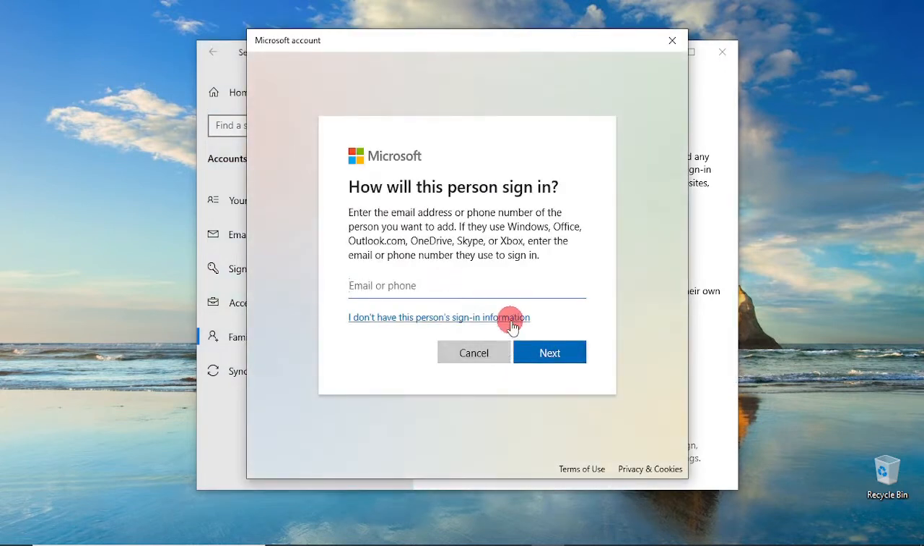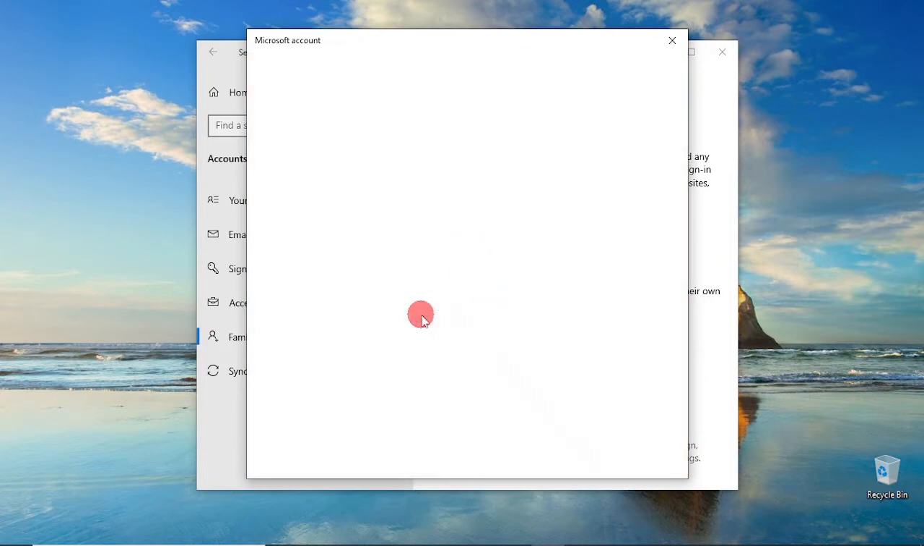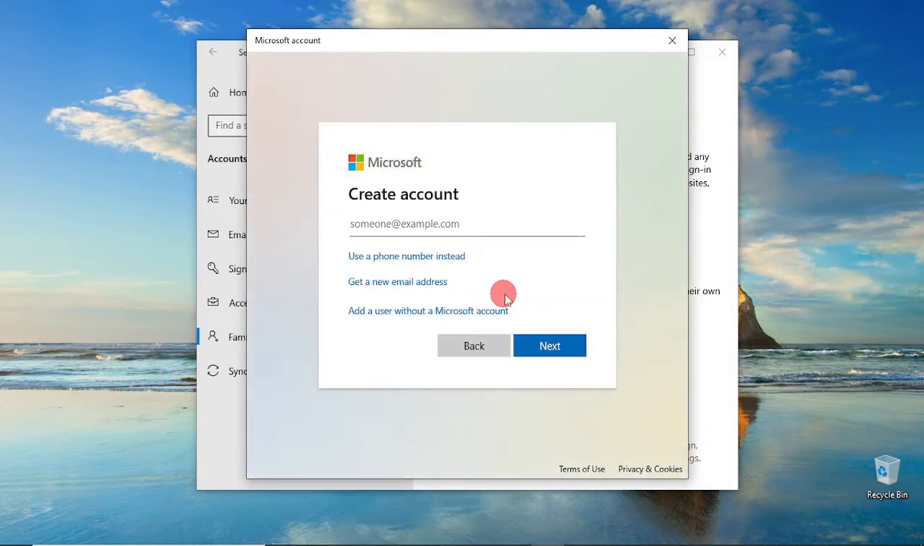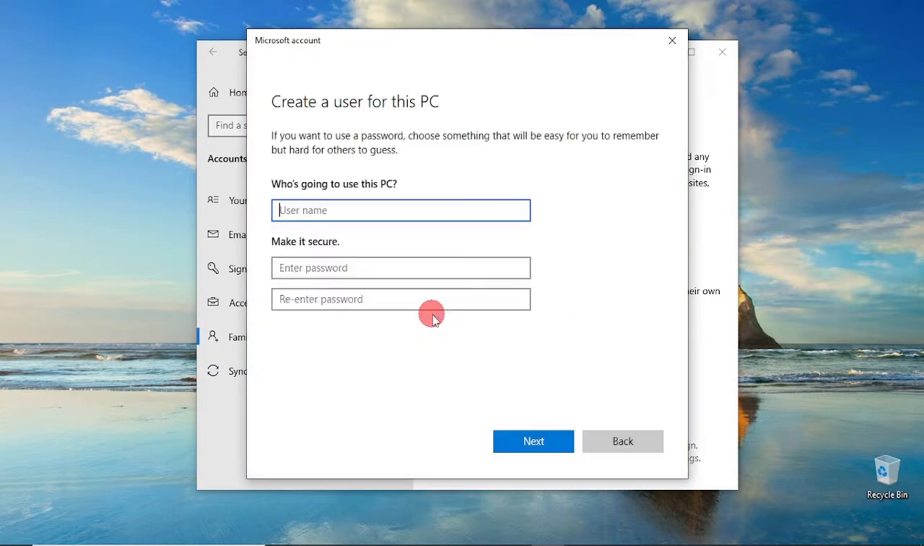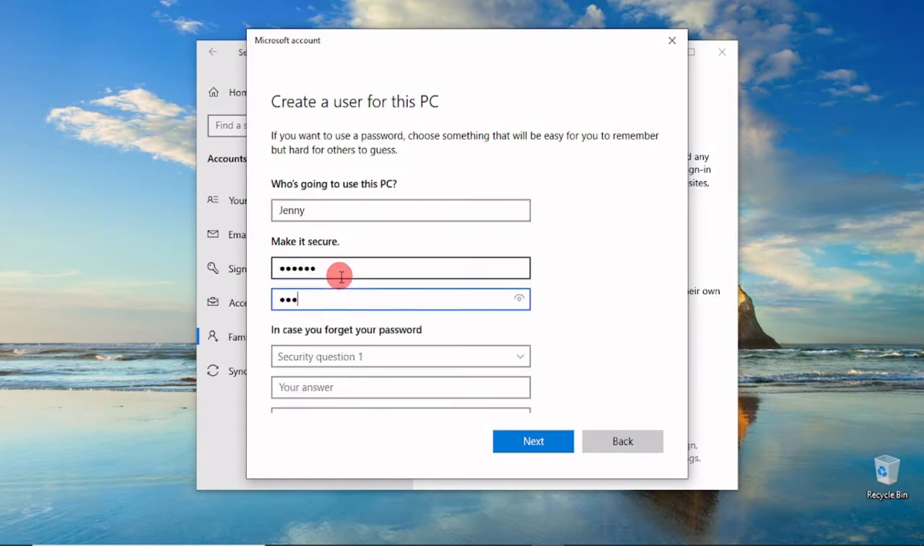On the Microsoft Account Sign-in dialog, click I don't have this person's sign-in information. And then on the Microsoft Account Creation dialog, click Add a new user without a Microsoft account. On the Username and Password dialog, enter the desired username and password for this offline account.